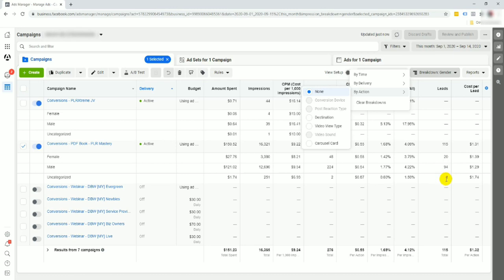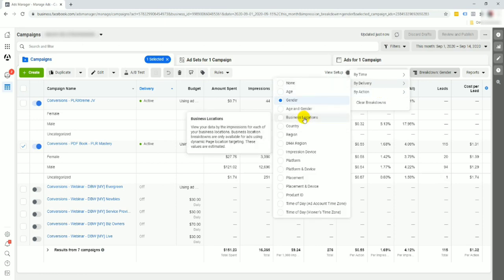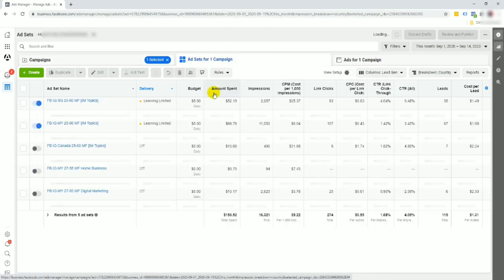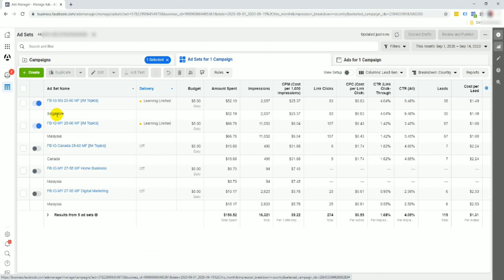So you might get that kind of thing occasionally. All right. You can also take a look by country. If you're targeting multiple countries, in this case, this particular campaign was running to only 3 simple countries: Singapore, Malaysia, and Canada. So it's quite straightforward.